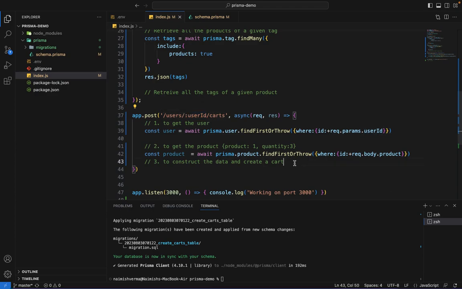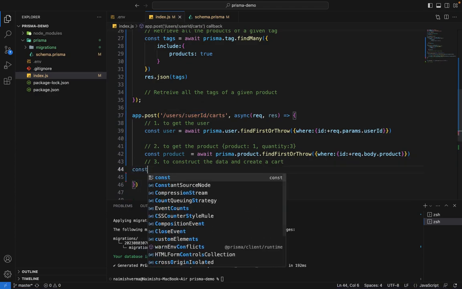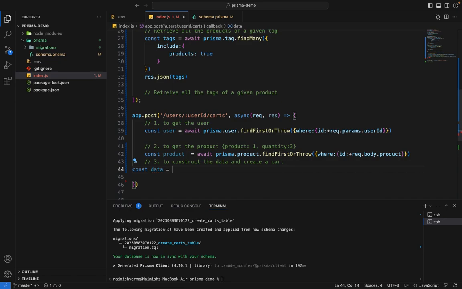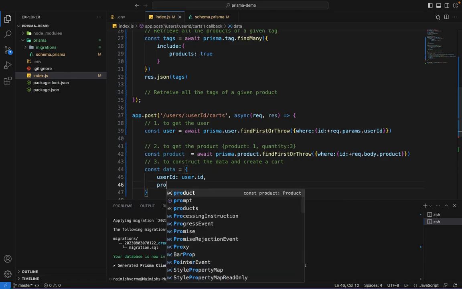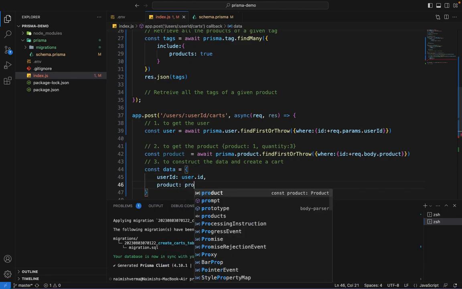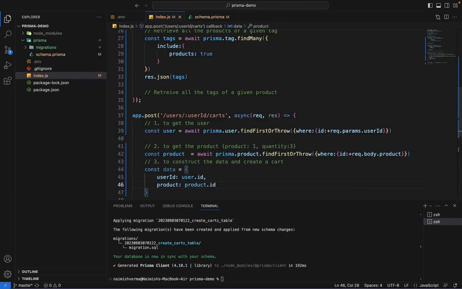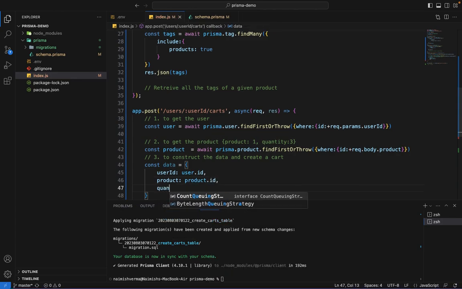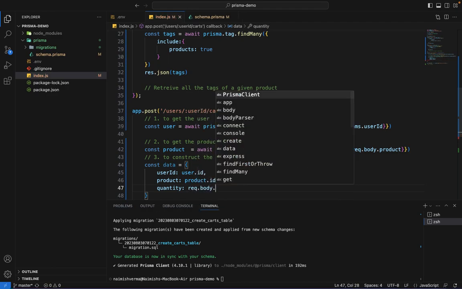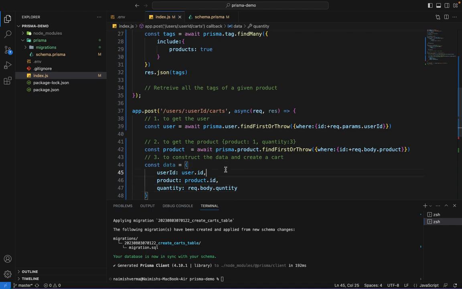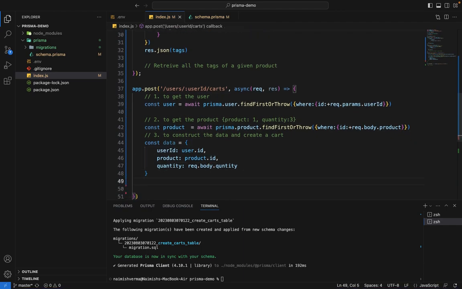Now to construct the data, so const data is equal to, we'll say user ID will be user.id, product will be product.id, and quantity will be request.body.quantity. And now we will finally call the create function on the cart.